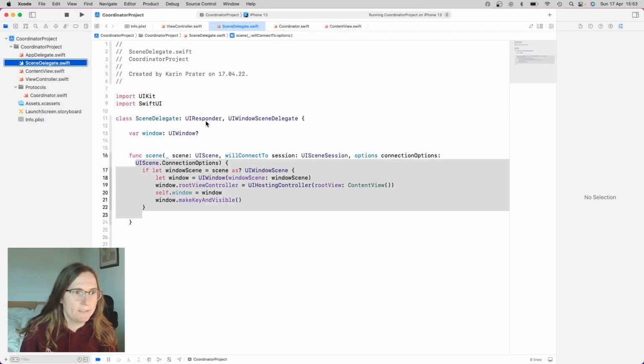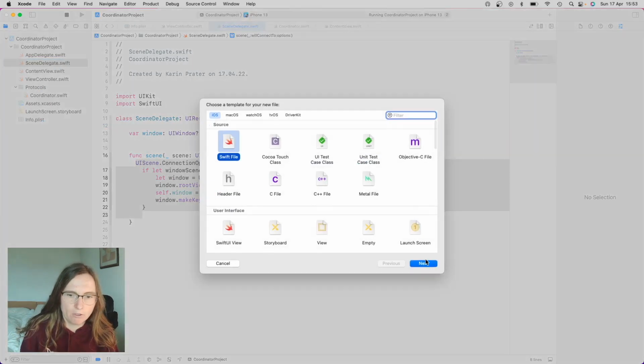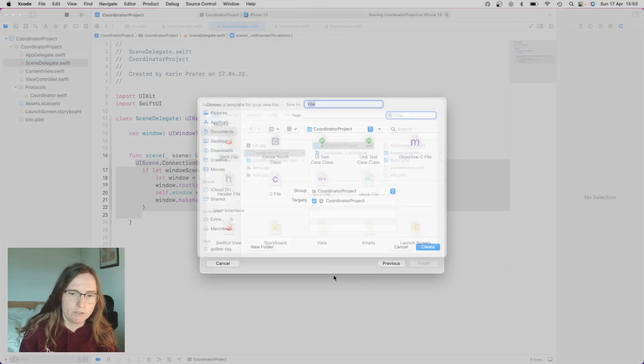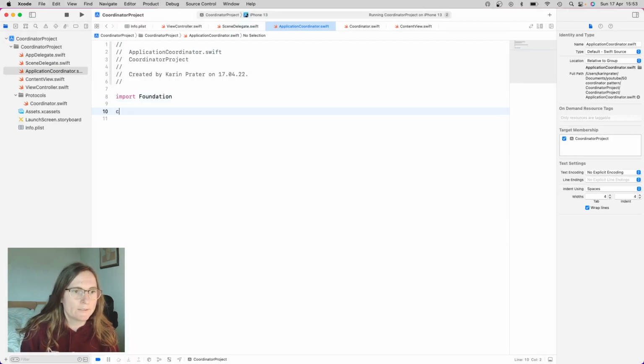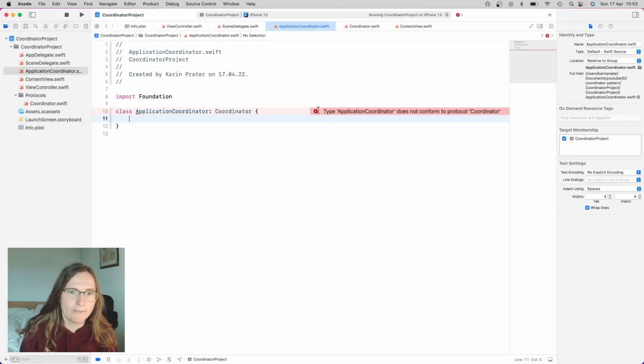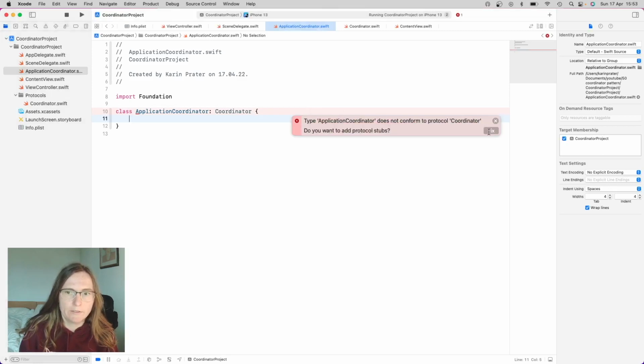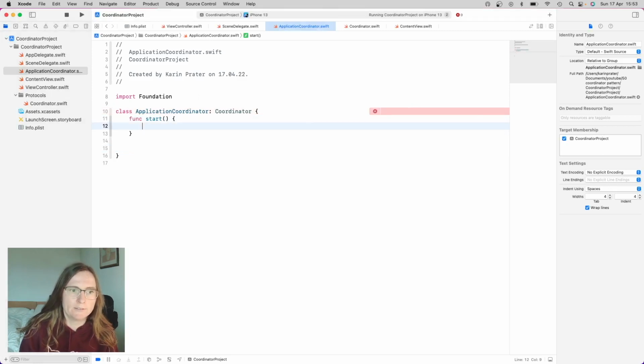So I'm creating a new file. This is a Swift file. All of my coordinators are just Swift classes. So this is the application coordinator. So this is a class, application coordinator. This is conforming to coordinator. Okay, now it's complaining that I don't conform to my own protocol. I just use the auto-completion, and this is indeed the one function that I said is the start function.